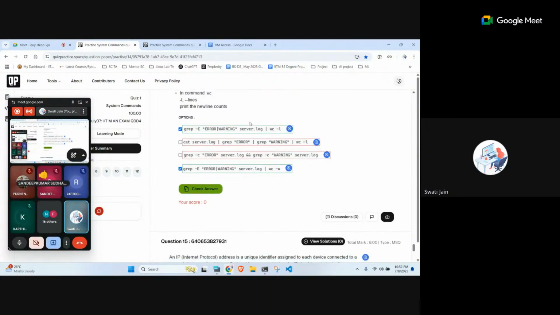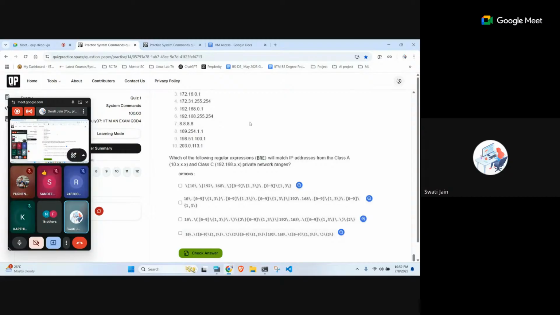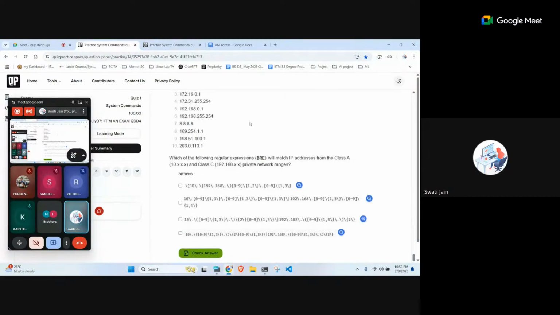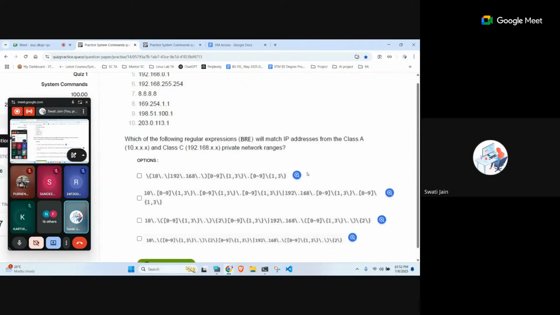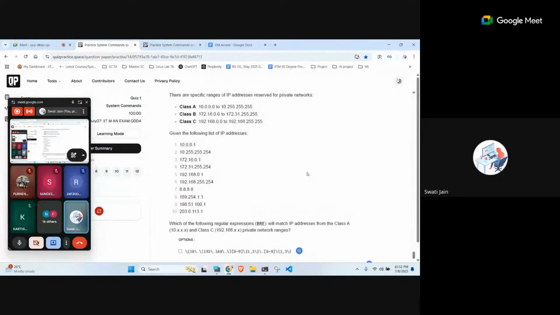Any doubts? Okay, let's come to this final question. Here it's an explicitly break question. So regular expression, that's why you have so many lines. So which of the following? Let's see the whole question.